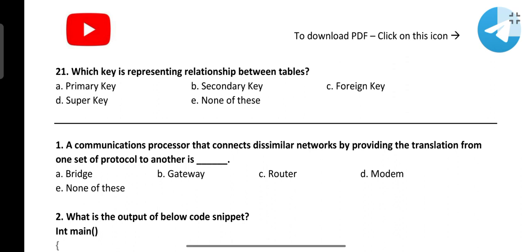So the first question is from last session: which key is representing the relationship between tables? Whoever has given the answer, all have given the correct answer. The answer is foreign key. So what is a foreign key? A foreign key is a value of a table which is not a key in the current table but is a key in some other table. Those keys are known as foreign keys.